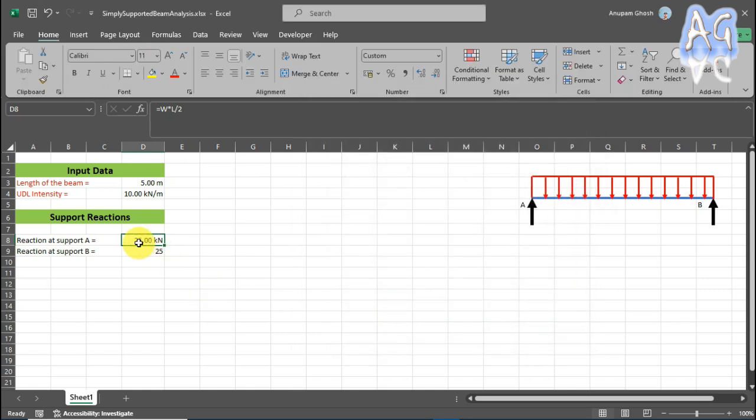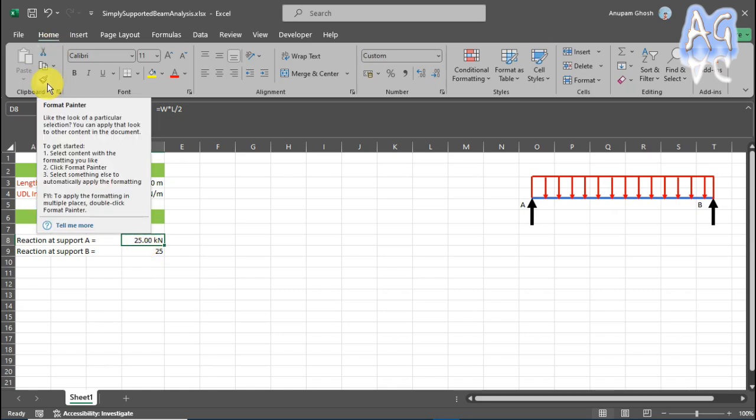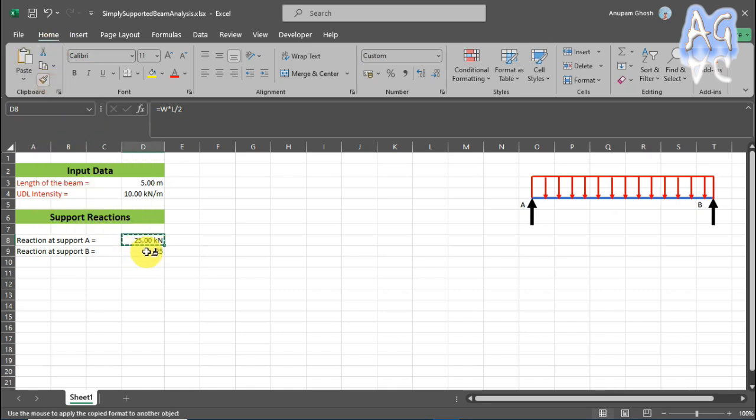Now I'm going to use the Format Painter option. Just select this cell. This format I want to copy into this cell, so first select this cell and then click on Format Painter and then click on this cell. Whatever format I have applied in this cell will automatically match in this cell also.